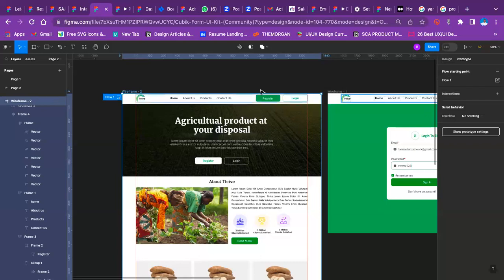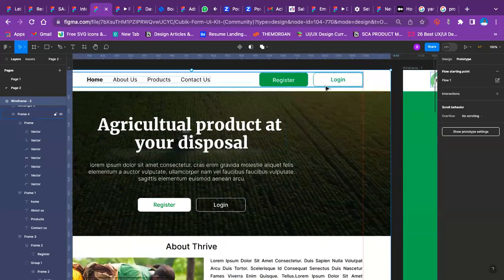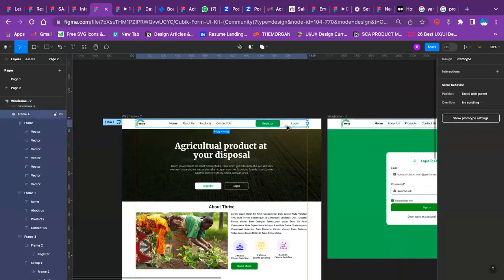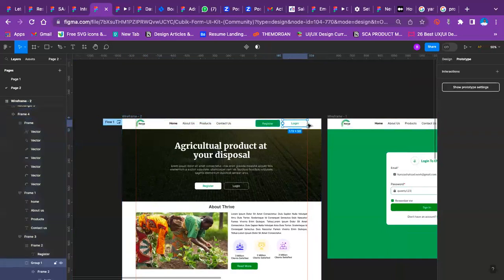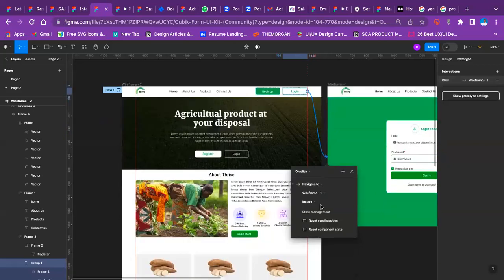Now the next thing I need to do is prototype. The first thing I want to prototype is my login, because I have a login screen here. I'll click on my login itself and drag; you see a plus here, I'll just drag it to this screen and this will appear. I'll select on click. It should navigate to wireframe, that's my login screen. It should be instant.